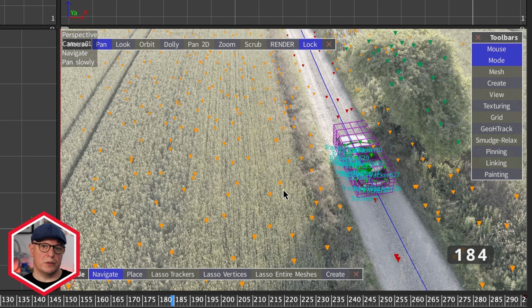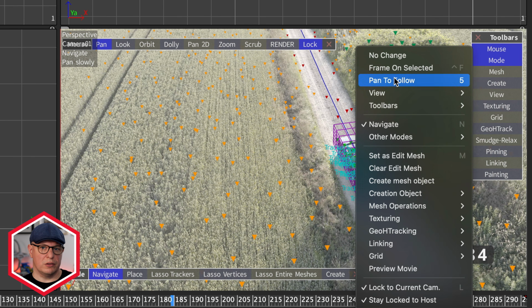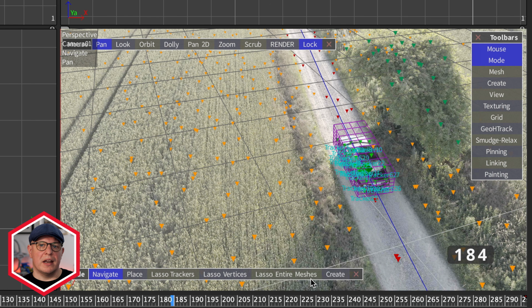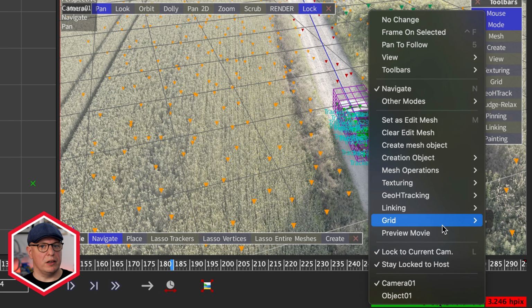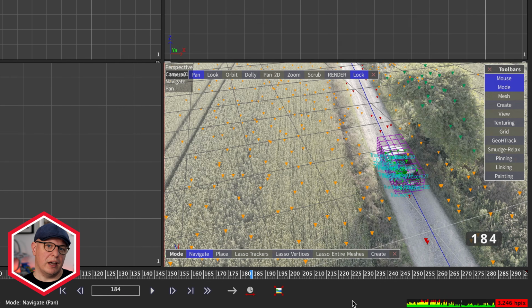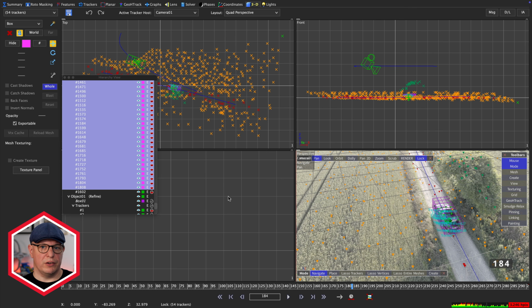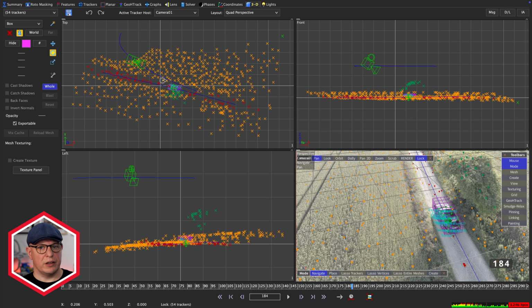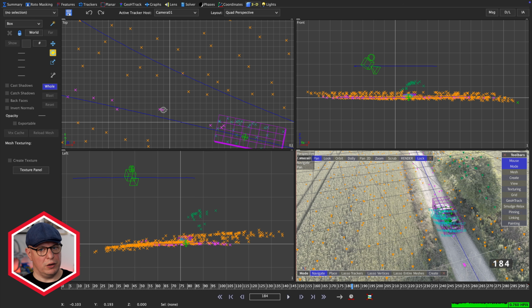Then, in the locked perspective view, right-click and go to the grid menu. There you can select to faces, vertices, trackers, and a grid will appear. Now this is not the ground plane, not yet. It is a working grid, and you could use it just as a guide to align things. But if we call up the grid menu once more, we can select Make Grid the Ground. Using the 8 hotkey to frame up our orthographic views again, we can see that we are almost there. It's just a matter of rotating this in the top view, and there we go.